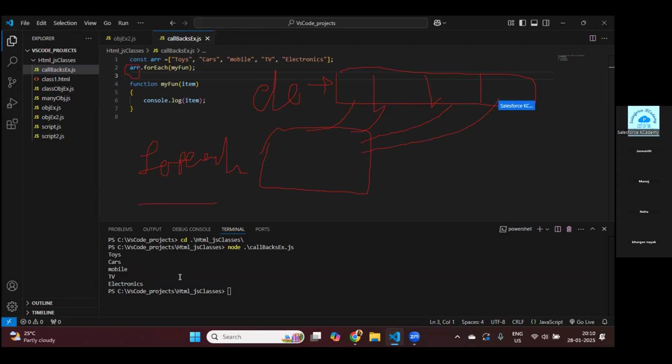Now while iterating, what is happening? Let's see the first iteration. It will start from the toys, so it will take toys. The nature of for each is, whenever we pass any function as the input, it will call that function internally from for each, whichever function I pass.